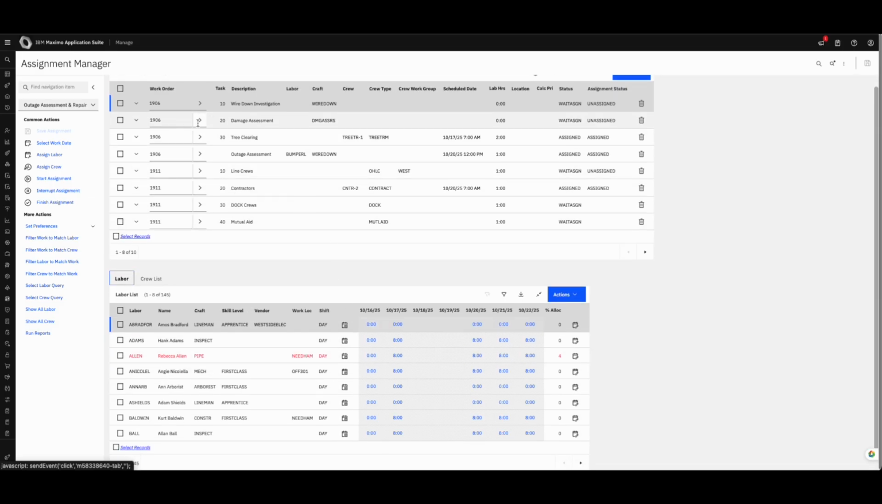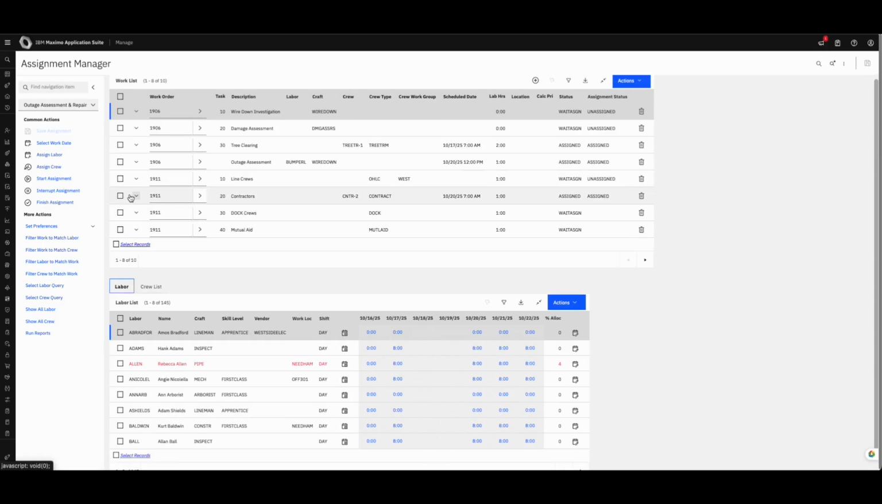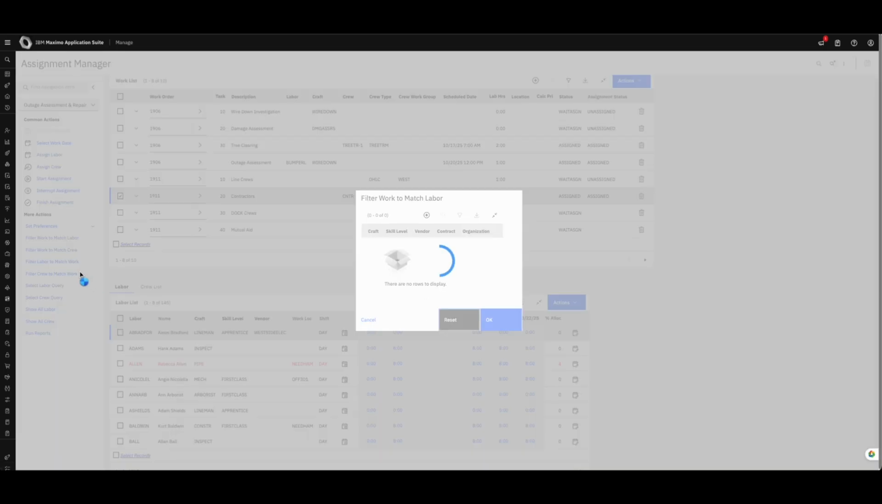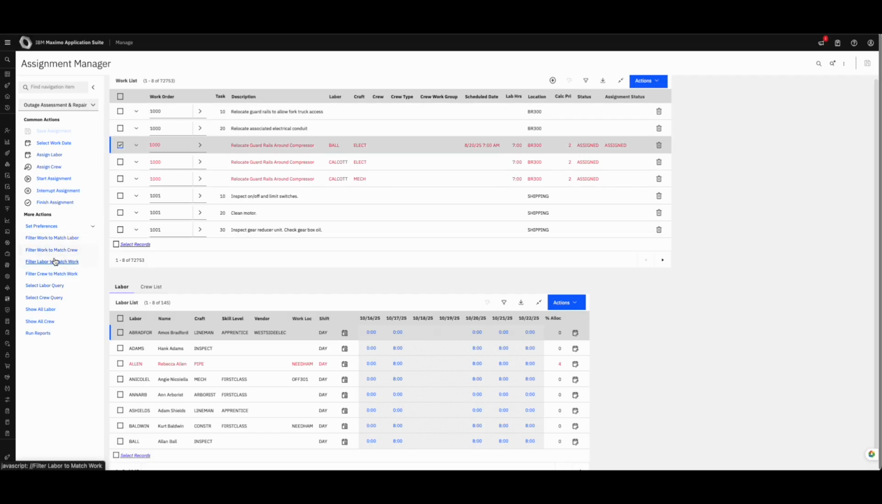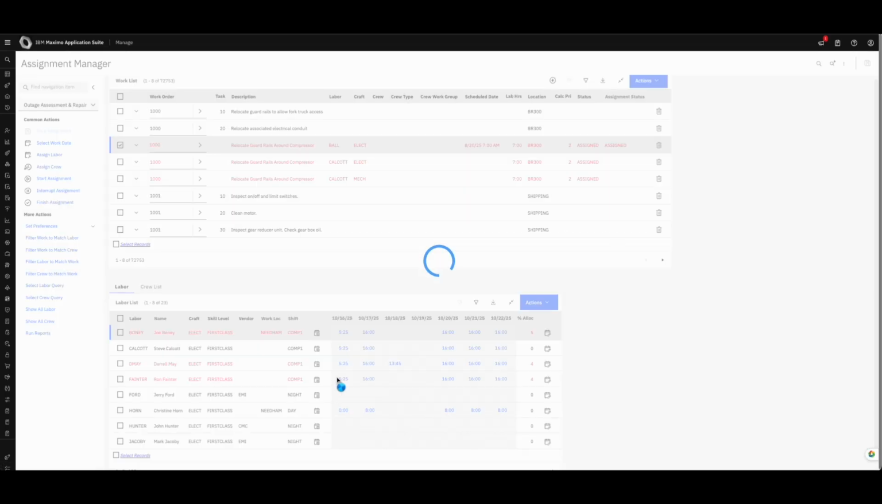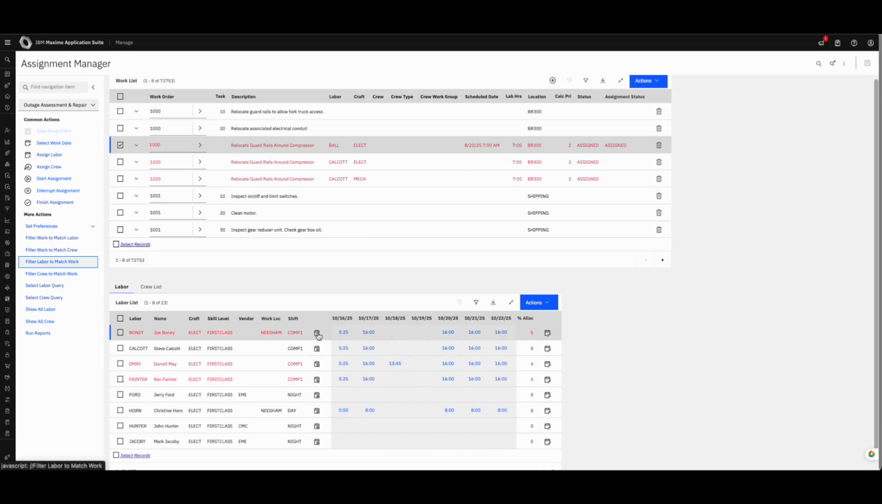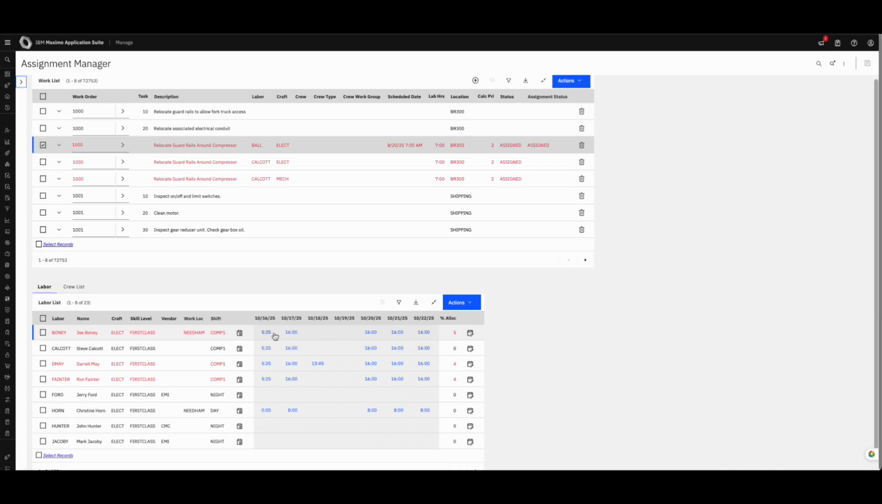Let's actually allocate another resource. Maybe it's a contractor. Let's go ahead and say contractor, filter work to match the labor. Oh, this is going to be crew actually. Let's go ahead and reset that. And that's fine. Let's go ahead and select a record that we have for electrician, and we're going to only pull up those labor resources to match this work. And there you go.